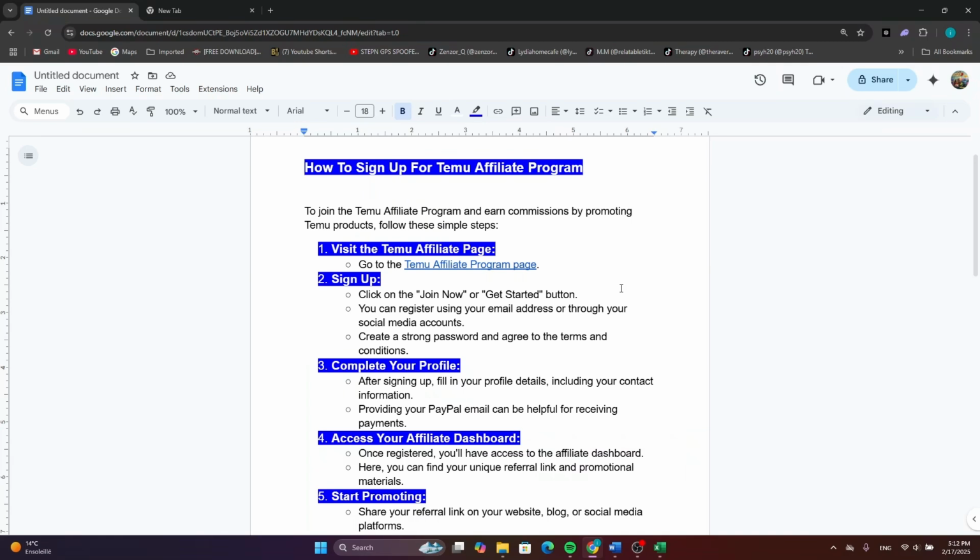Number three, complete your profile. So after sign up, fill in your profile details, including your contact information. And after that, providing your PayPal email can be helpful for receiving the payments.